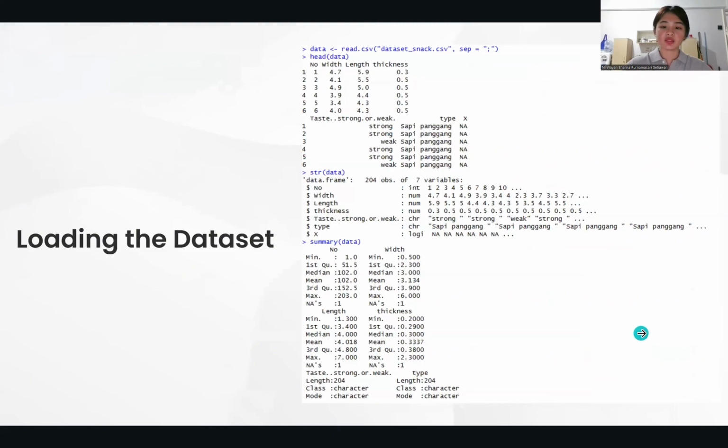Next, loading the dataset. I import the dataset using read.csv. First, I use head to check the first few rows, str to see the data structure, and summary to get a basic overview. Here we can see the first few rows. Notice the width, length, and thickness columns. These will be our numeric variables. The type column tells us the kind of snack. Using summary, we can also see the minimum, maximum, mean, and if there are any missing values.